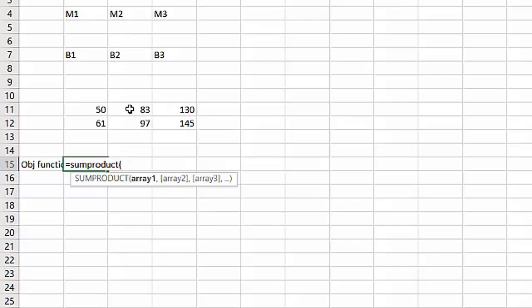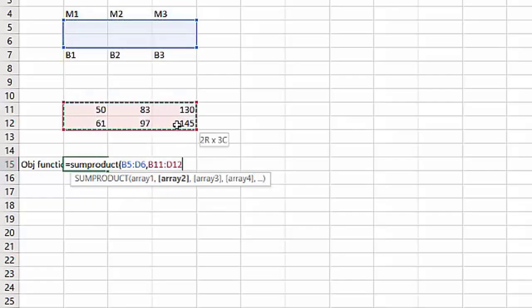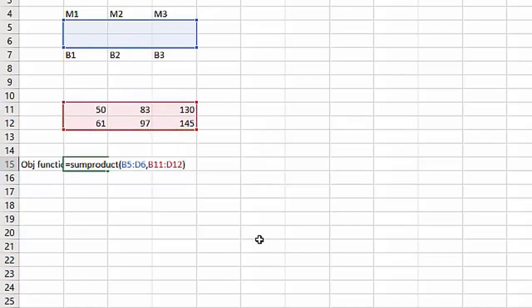For this function, you can select a set of arrays, and the arrays are multiplied by each other. So I can select all of these cells and then select all of these numbers. That means this 50 is multiplied by this cell, 83 is multiplied by this value under M2, and 130 is multiplied by this cell. And then all of these multiplication results are added together. So the name of the function is SUMPRODUCT.